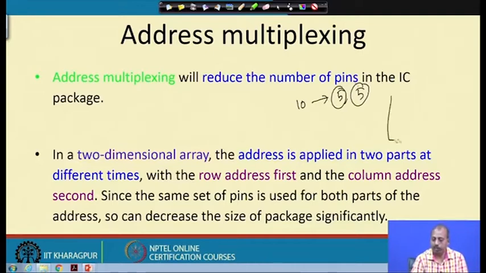So, if I have this memory chip, I can have 5 address lines instead of 10. First I apply the row part of the address, and then after the row has been selected we can apply the column part of the address. So, we can divide the address into a row part and a column part and apply them one after the other.